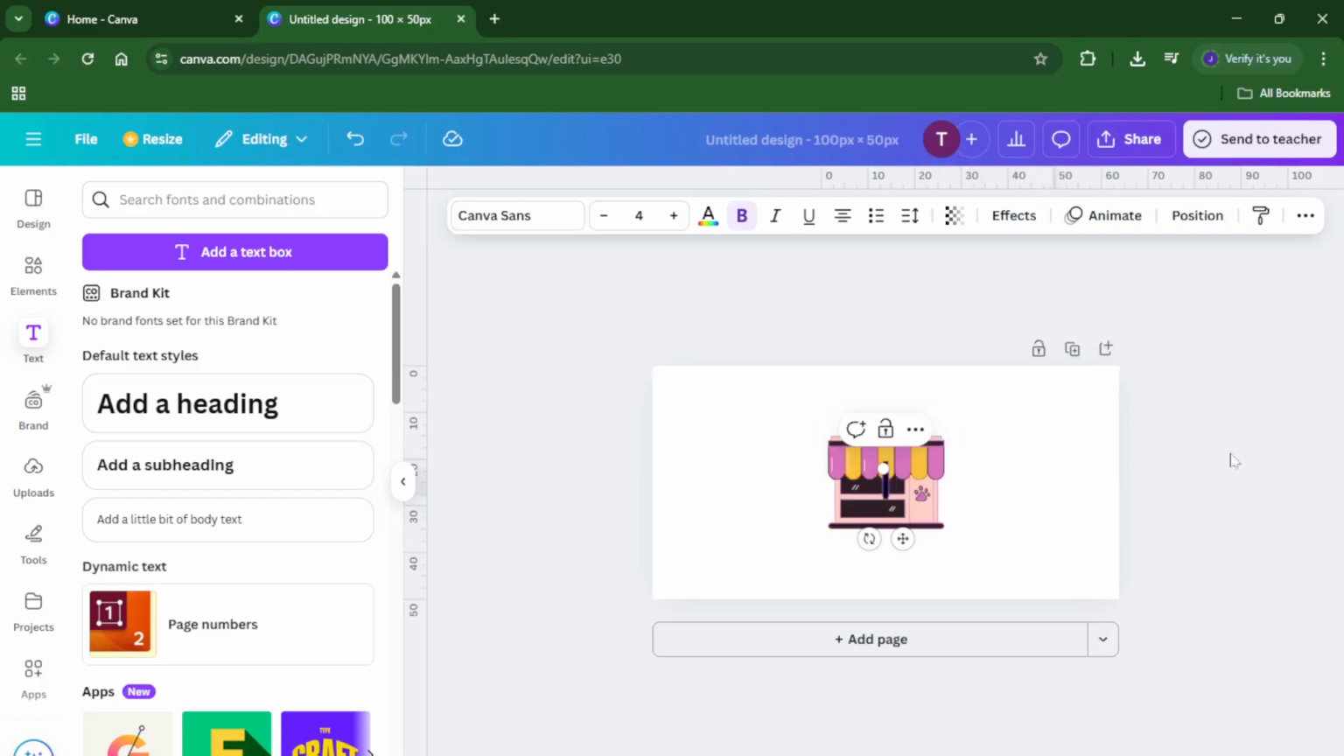Here's an important step, making your text clickable. Hover over your product name or select the text box with your cursor, then right-click. In the menu that appears, you'll see an option that says Link. Go ahead and click on that. Now this is where the magic happens.